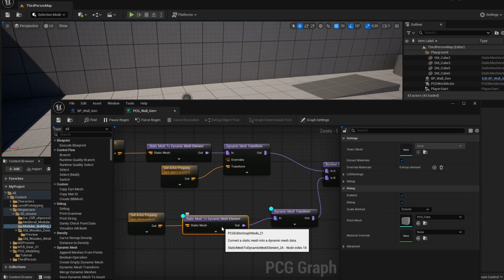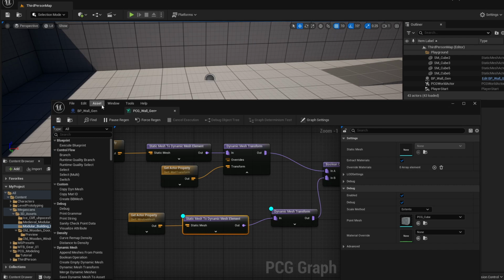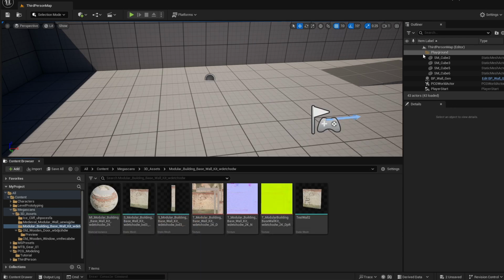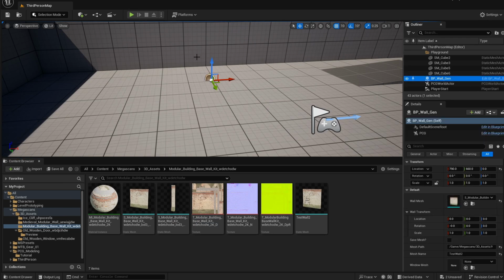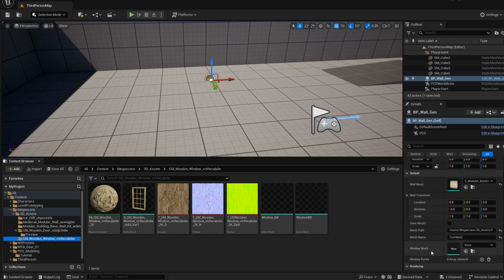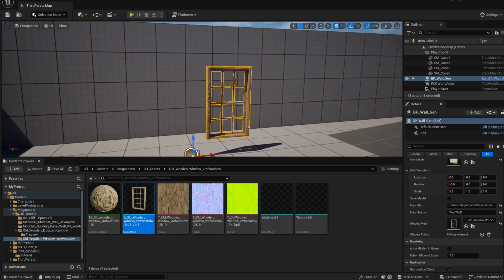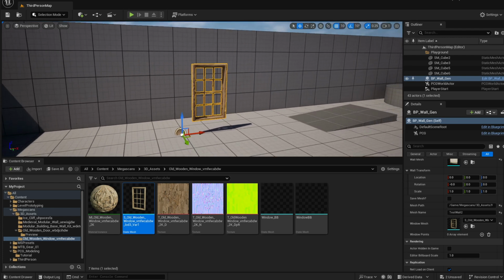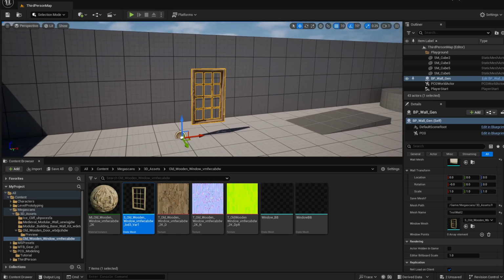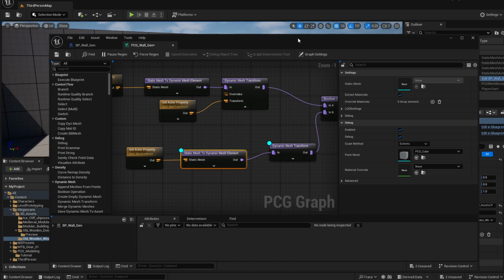This static mesh to dynamic mesh element is not generating our window mesh. The problem is that we don't have the window mesh connected to our blueprint. So let's go back into the level. If we select our blueprint wall generation, and connect this window mesh here, now we can see that debug is showing our window mesh properly. Okay, now this works fine.